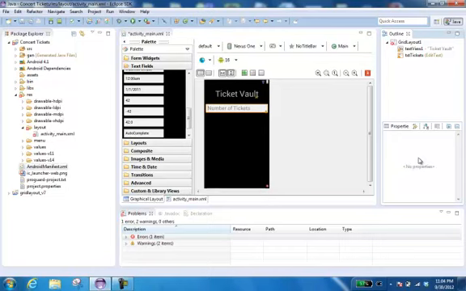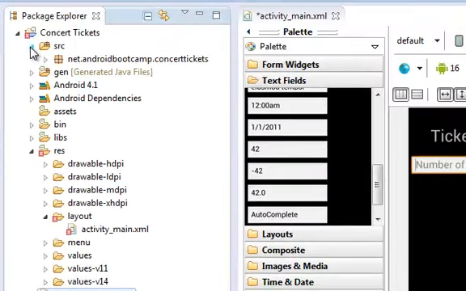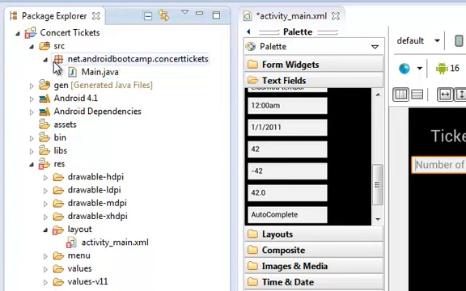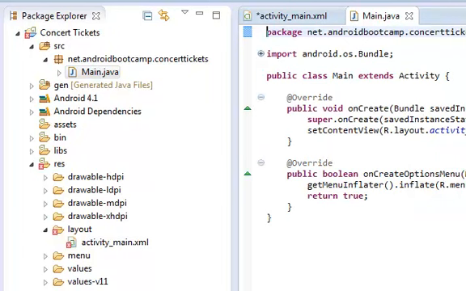So to do that, we want to code it by going into the SRC folder, the source folder, which is over here on the left, right below concert tickets. You'll see something called SRC or source folder. If you'll click the arrow, you'll see another folder where we did the net.android bootcamp. Remember that we did that earlier when we coded it. And when we click that arrow, we'll see something called main right there. We're going to open that up and we'll see Java text right there.